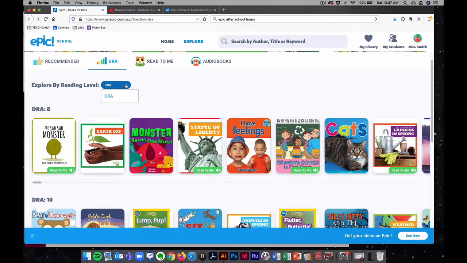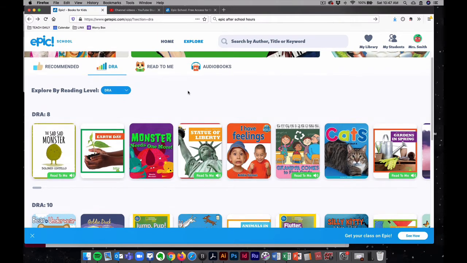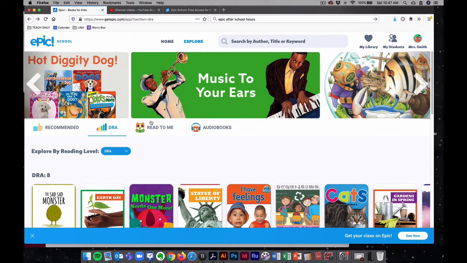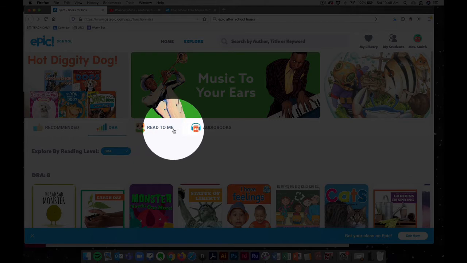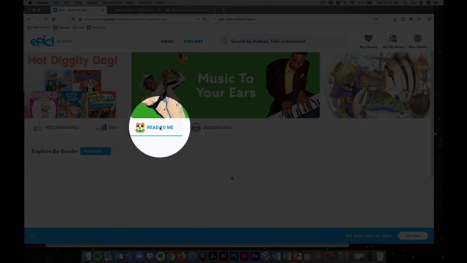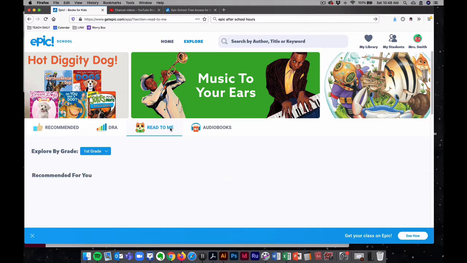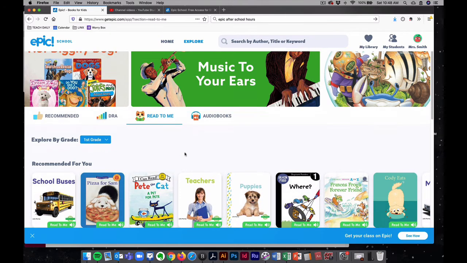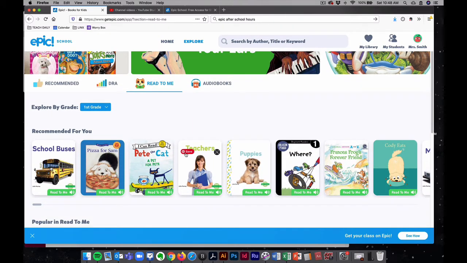So this is DRA, and you can look and see if you can find a level that's just right for you. You can also go to Read to Me. Now these books, they'll read it to you, and that is pretty exciting. And you can just pick one that looks good to you.